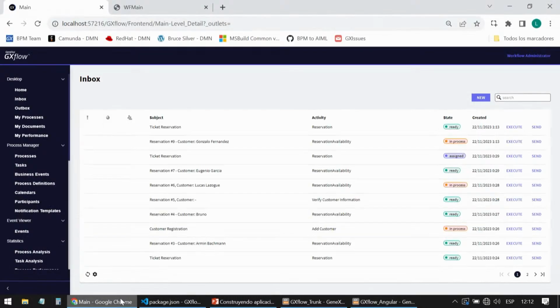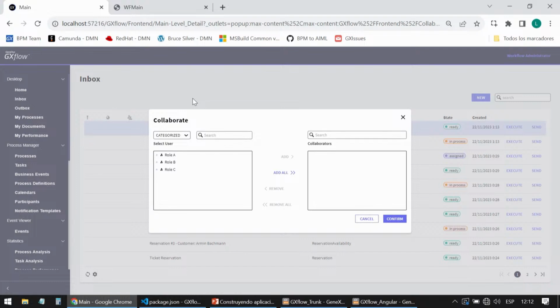Let me show you another screen which I find interesting in terms of design, and it's collaborate. We can collaborate a task among various users, and so I have a tree view with the users. I can collaborate. I have the buttons here in between, and I can add users who want to collaborate. And as you can see, we can add them.